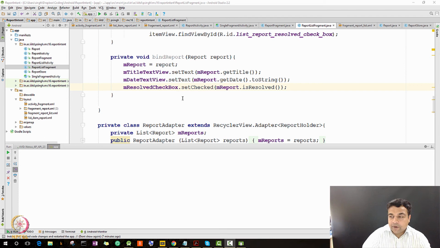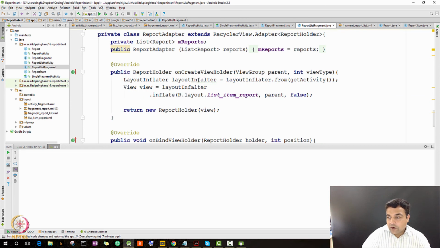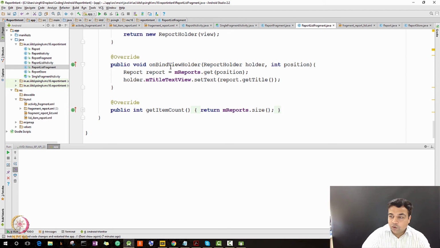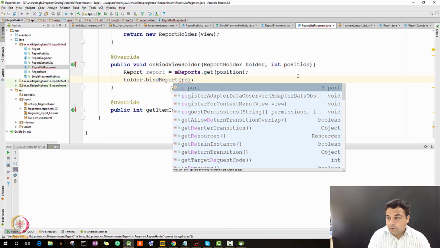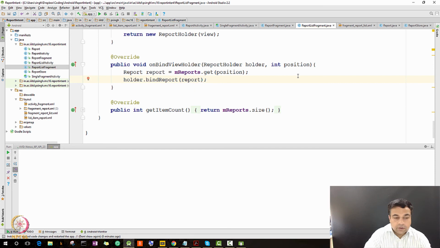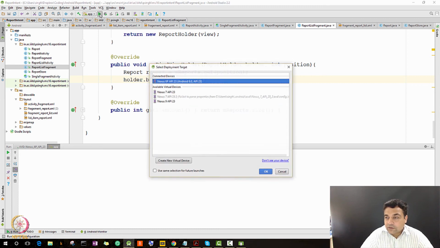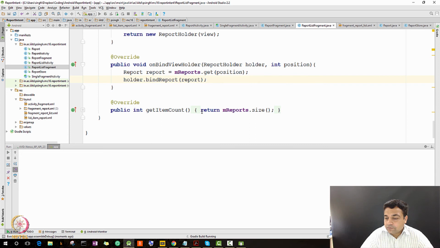Now let's go to our adapter and try to use this new method that we have just created. So we will go to our adapter, and in this on bind view holder, earlier we were simply using our m title text view, which is no longer valid because now we are displaying a lot more. Then we will just simply go to bind report. That's it. So we have changed a substantial amount of code from just displaying title to now displaying a lot more than the title. And now let's run our program to see how it works.